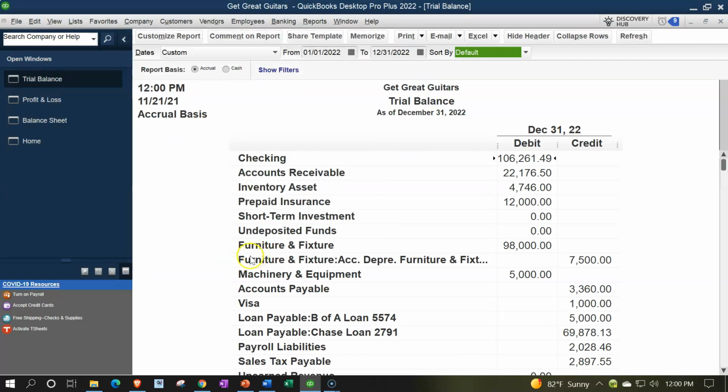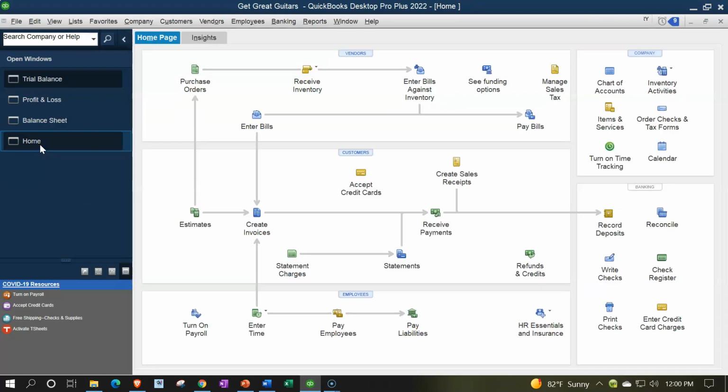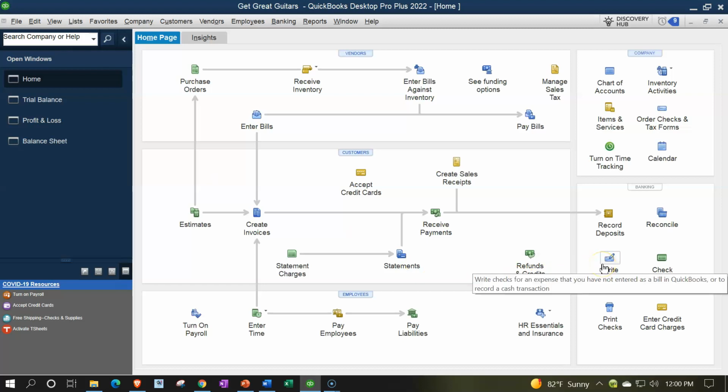Last month, let's go back to the home page here. We imagined the end of the period bills and so on, like the phone bill, the electric bill, and so on, as though we just entered them directly as checks as we received them.